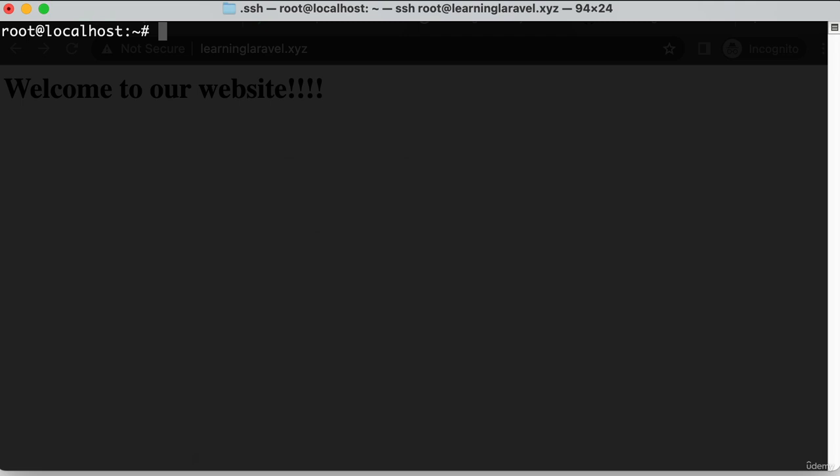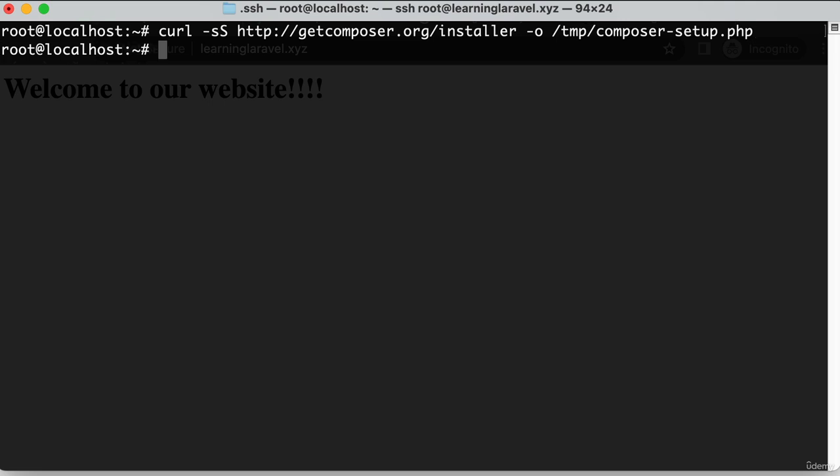And now that we've installed PHP, let's install Composer. So we would just say curl and then dash lowercase s, uppercase S, and then it's https://getcomposer.org/installer. We want to output that, so dash lowercase o to /tmp/composer-setup.php. Go ahead and press enter. That's a very quick operation.